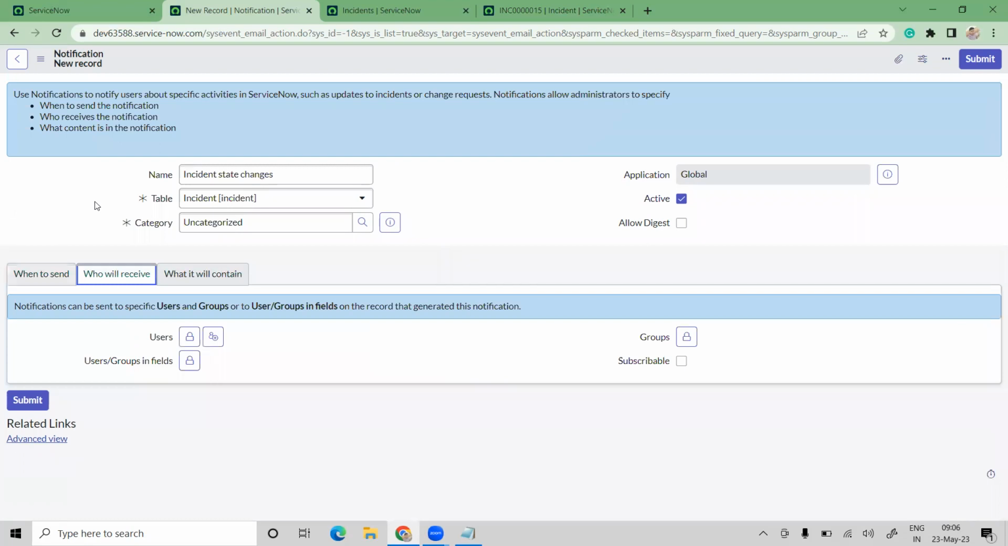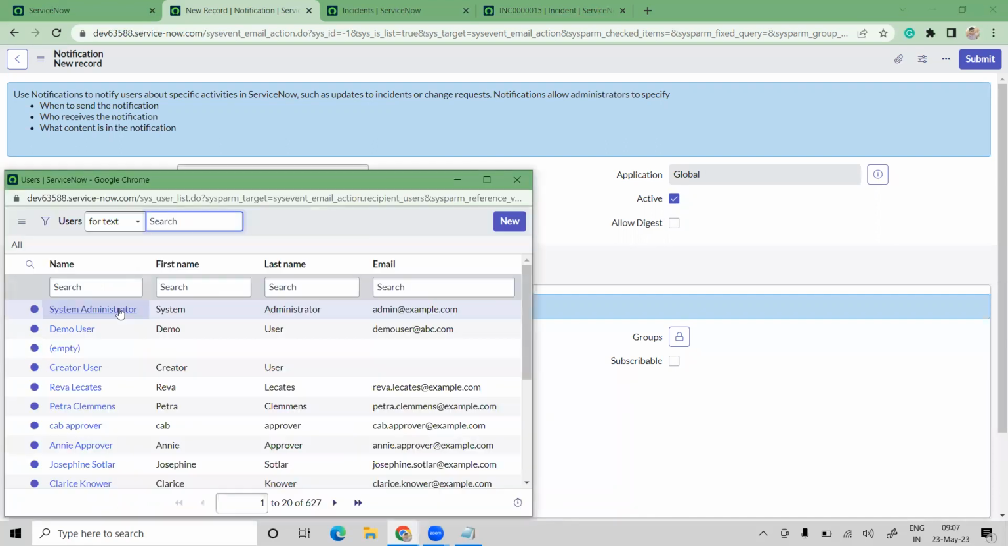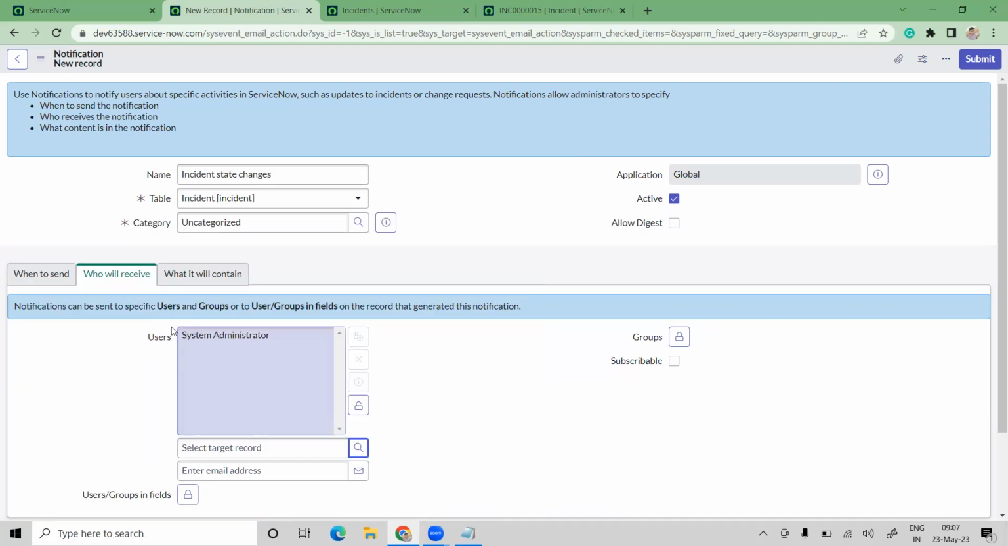Next thing is who will receive. So who is going to receive my notifications? Here we have users you can mention, or users or groups in fields, or groups you can mention, or subscribable, you can allow this for subscribable persons as well. Okay, we are not going to use this now. Now let's get into users. You can add any users over here. Let's say if I add system administrator, I will receive a notification as well. And I can add emails as well. So I can add emails too.